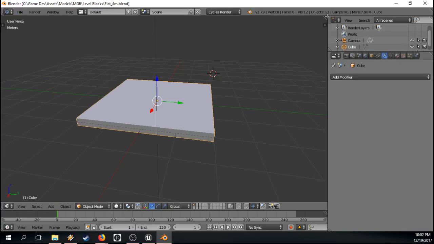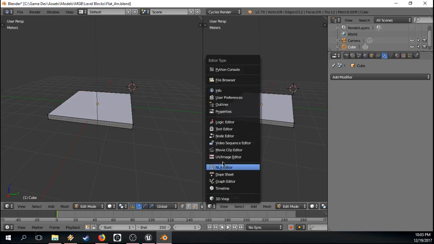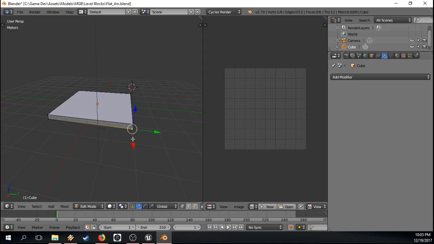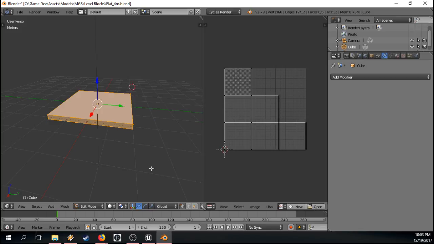Open this up. Edit mode. Select all. UV image editor. Not unwrapped. Do smart UV project, because that's the best we can do, I think. I don't know if I'm doing something wrong here. It feels like I'm doing something wrong because they're not the right shape.